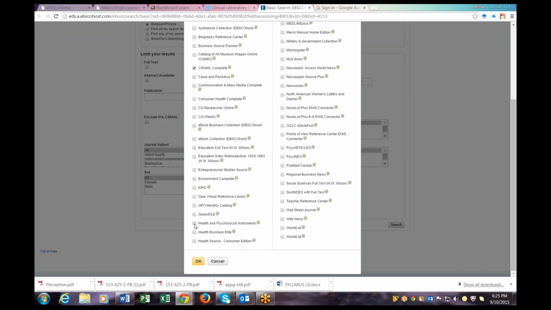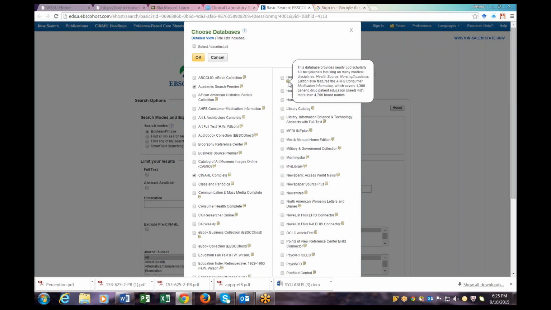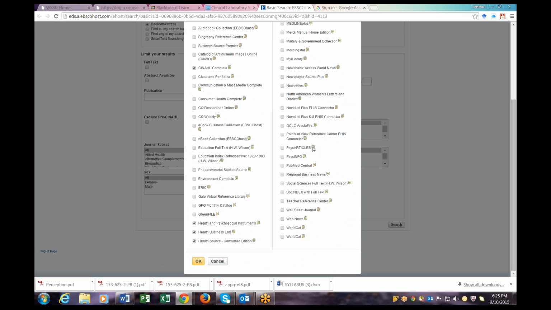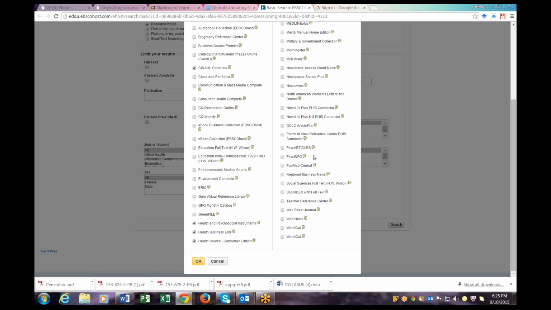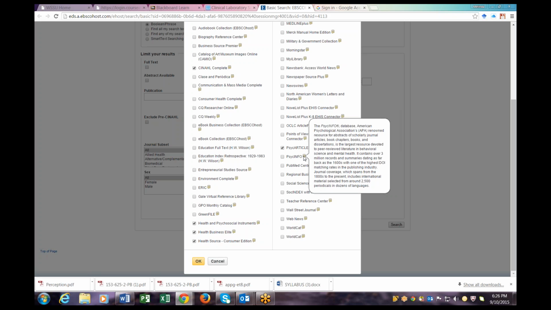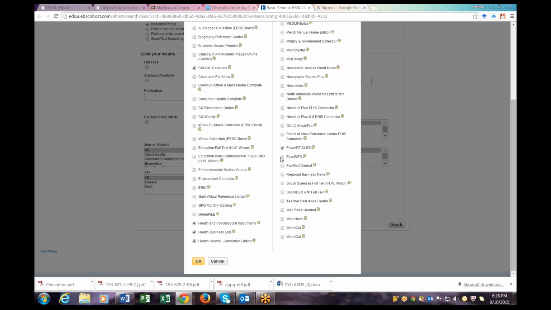Don't forget the health databases. All of the health databases are really good because they're pretty comprehensive with health topics, like Health Source Complete. And also, I always tell students, please don't forget about the psych article databases. You can really get some solid content from both of these, from Psycharticles and from PsycINFO. Even though they're both from APA, you can get some really good content from both of these. All right, so we have those. So I'm going to hit OK.